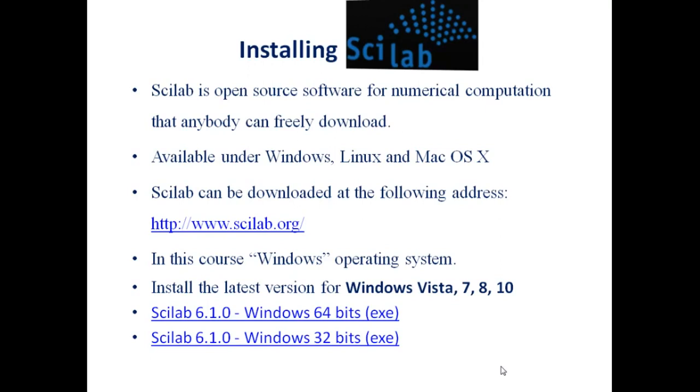In this course, I am using Windows 7 operating system for the demonstration. Now you can pause the video and go to the above website and install Scilab 6.1.0 version on your Windows operating system.